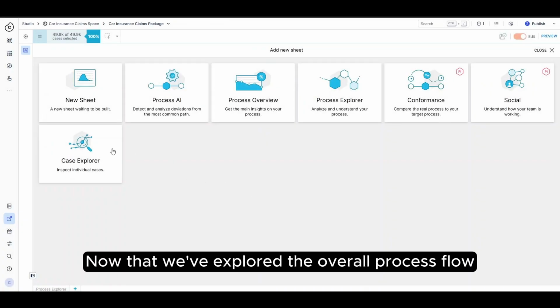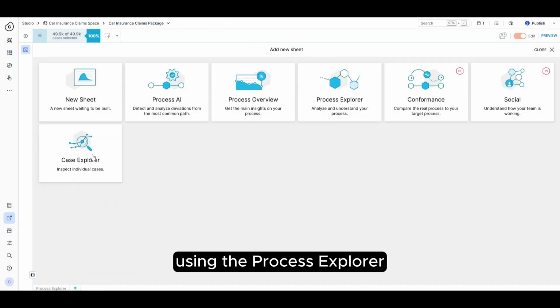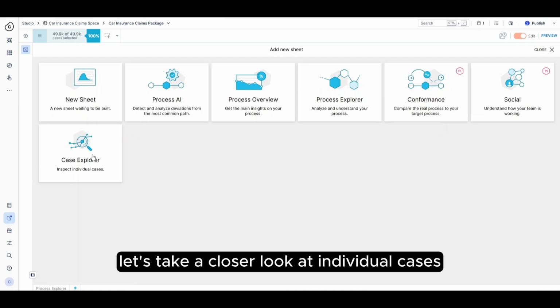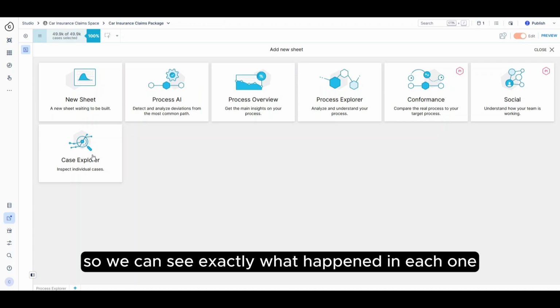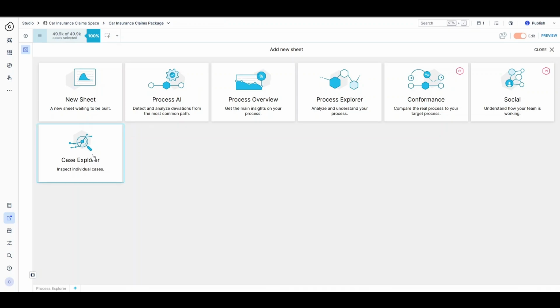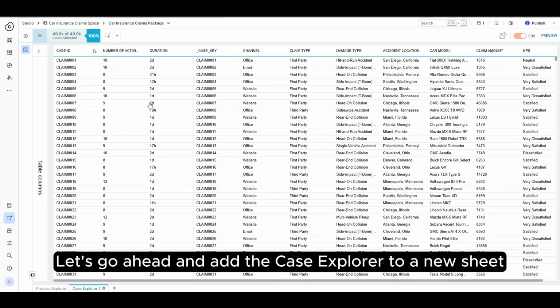Now that we've explored the overall process flow using the Process Explorer, let's take a closer look at individual cases using the Case Explorer component. The Case Explorer allows us to zoom into specific process instances, so we can see exactly what happened in each one. Let's go ahead and add the Case Explorer to a new sheet.